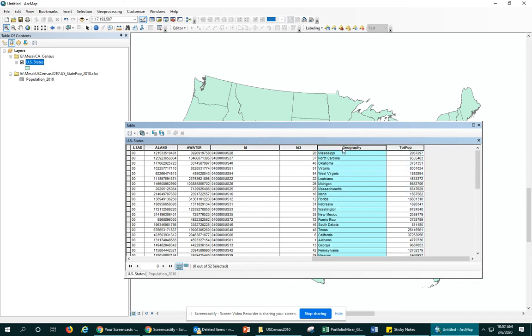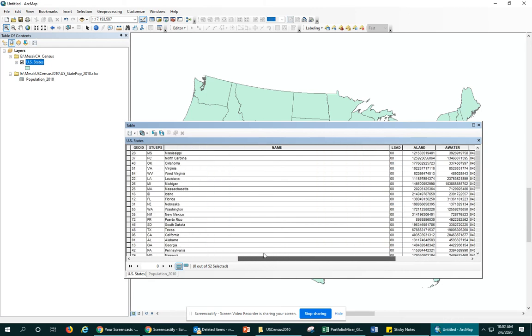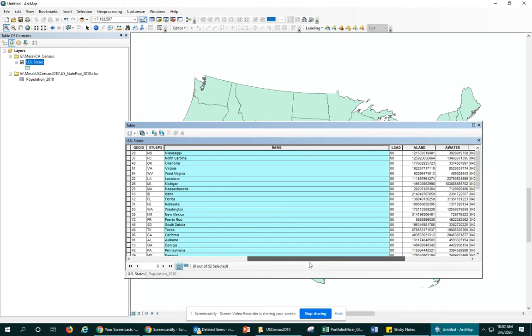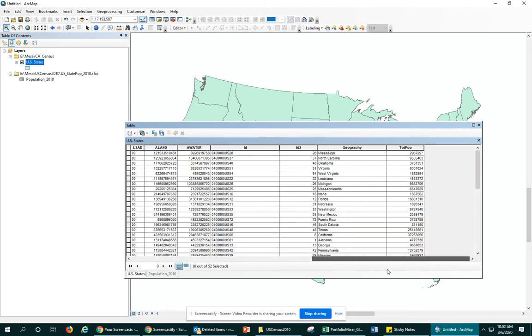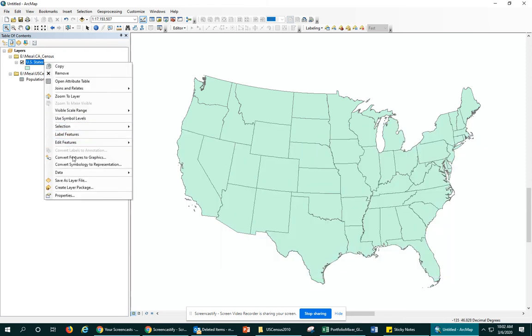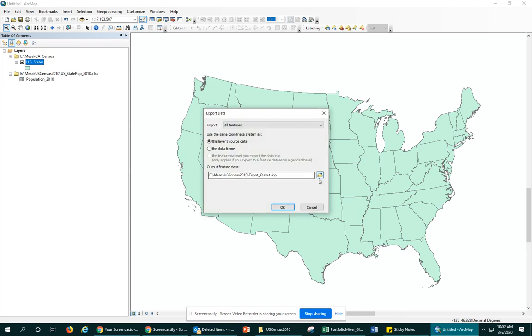We could also base the join in this example on the state name, geography, and the name field. Even though they have different field names, they still would work because they are the same data type and the values are exactly the same. So we could have done that if we wanted to. The next thing is to export your data so you have it later and save it as its individual shapefile so that join becomes permanent.